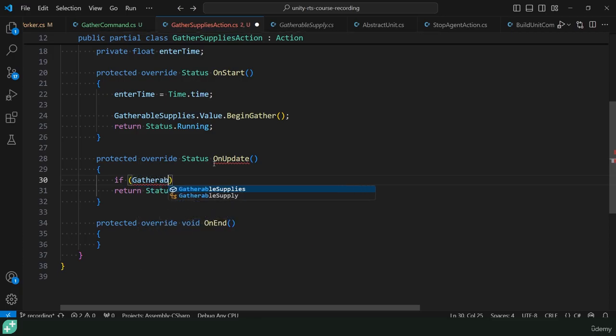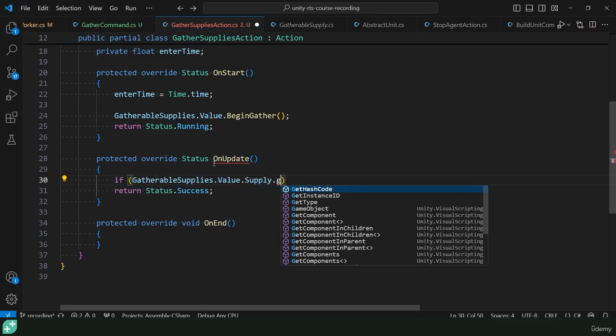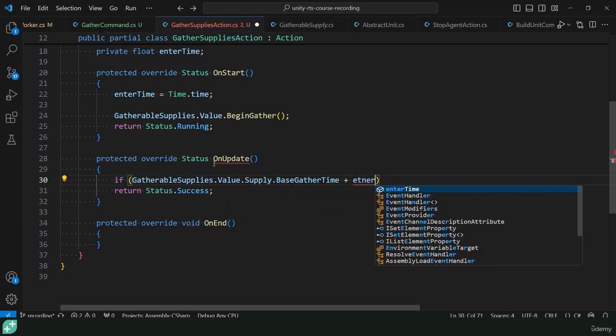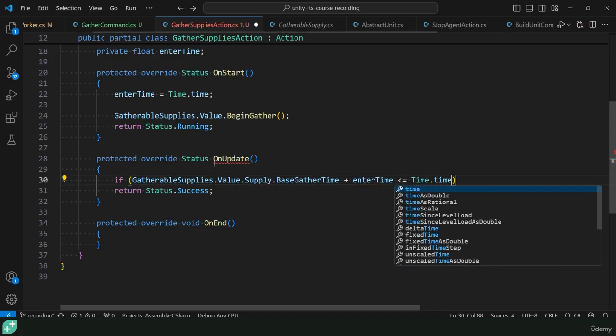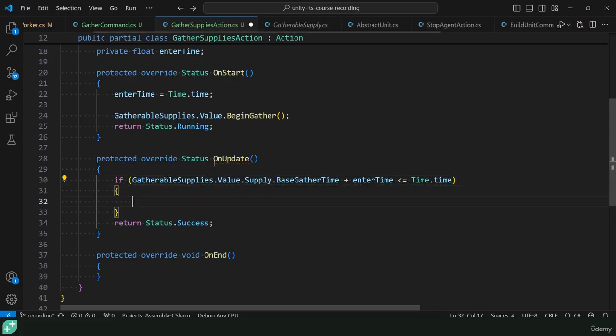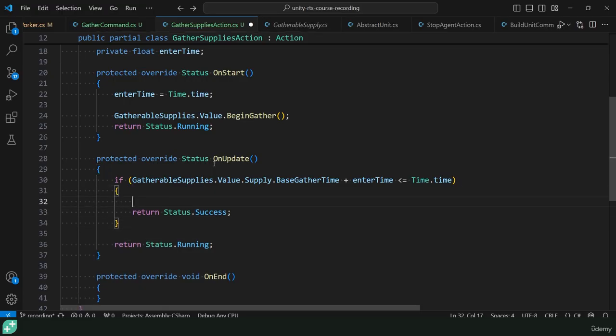We can check if gatherableSupplies.Value.Supply.BaseGatherTime plus the enterTime is less than or equal to Time.time. That means we have passed the gather time. So we are going to want to return success. We've completed this node. Otherwise, we'll return Status.Running saying we're still waiting for that time to happen.